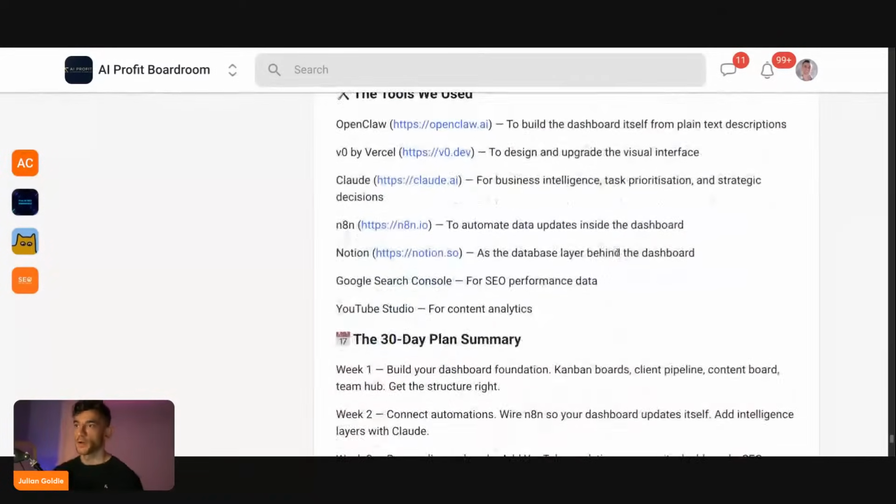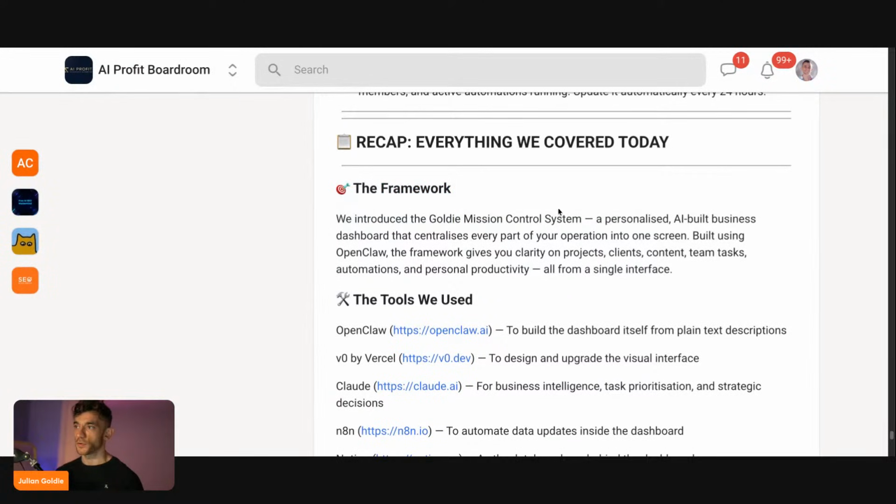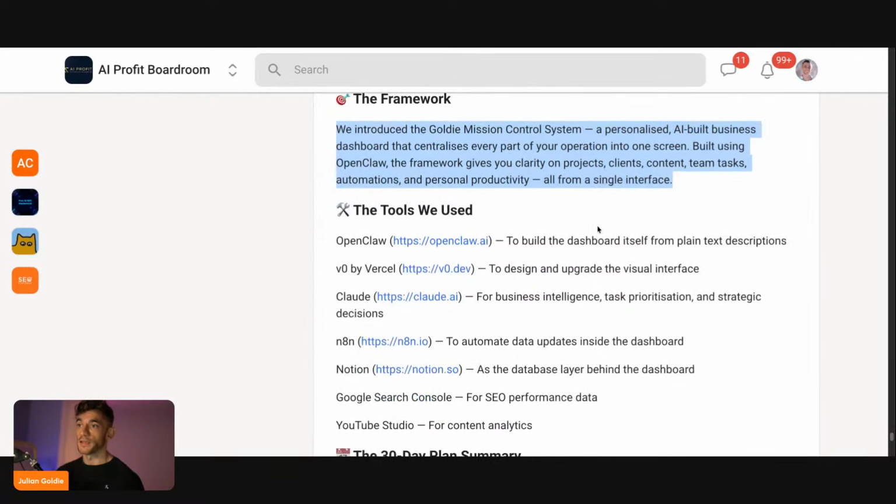All right, so just to recap, everything we've covered today: we've covered the mission control system, which is a personalized AI-built dashboard that centralizes every part of your OpenClaw operation into one screen. You can build it with OpenClaw. The framework just gives you clarity on projects, clients, content, team tasks, automations, and even your own personal productivity in one single interface.